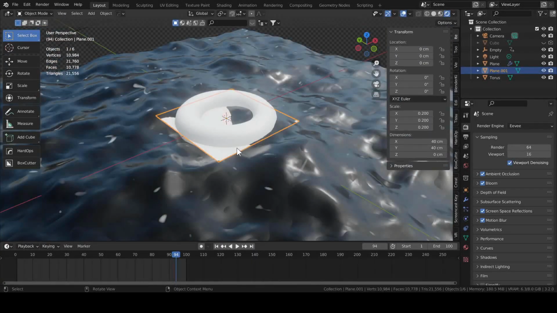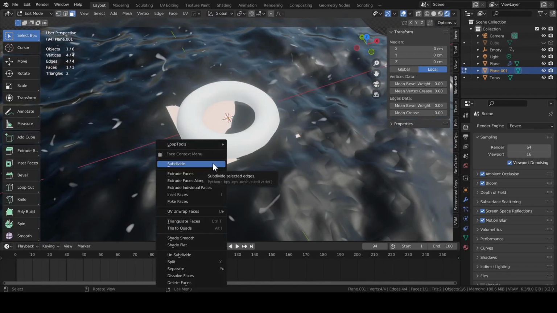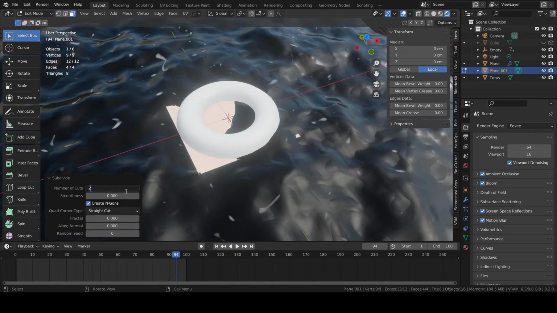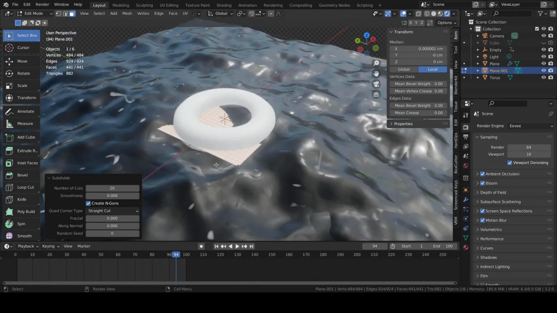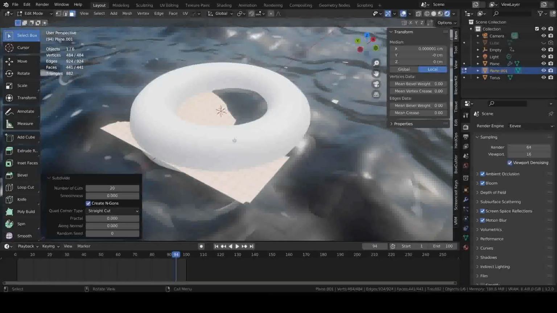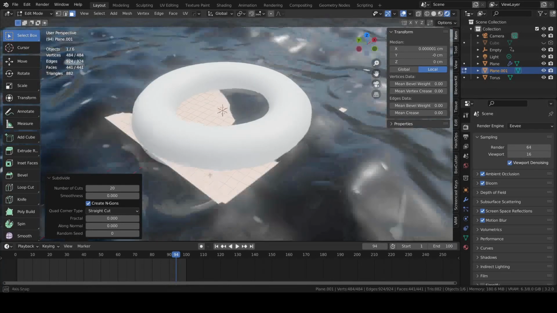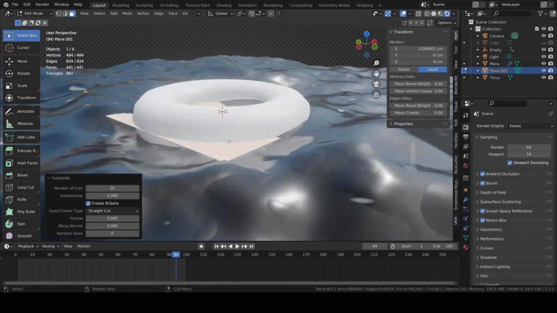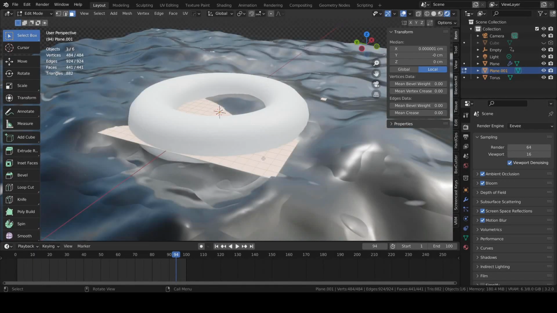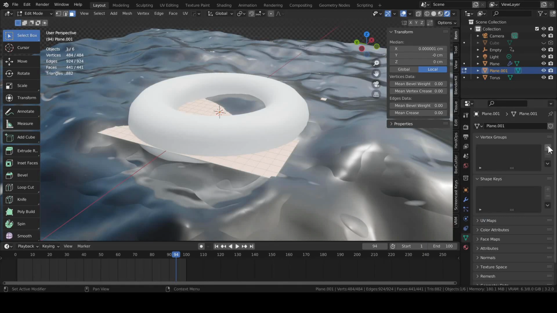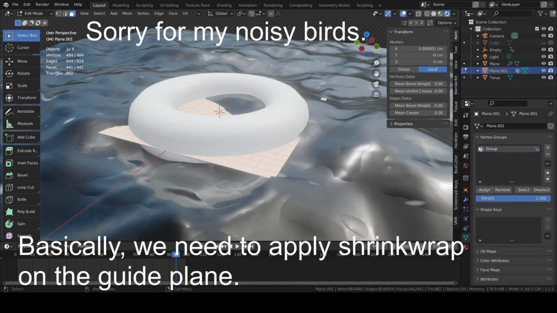So we're going to subdivide this plane so that we have enough vertices for the waves. But we don't need to have it really high. Just enough to wrinkle and wave along, move along the wave. So I think that's good enough. Then select everything, and we're going to assign it into a vertex group.